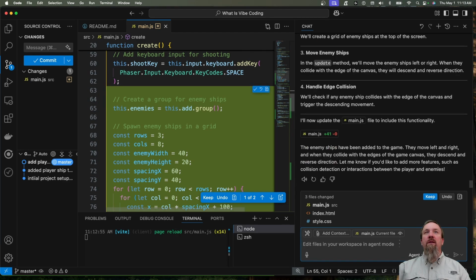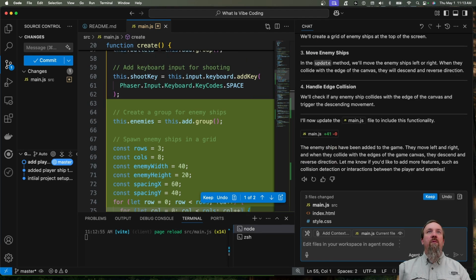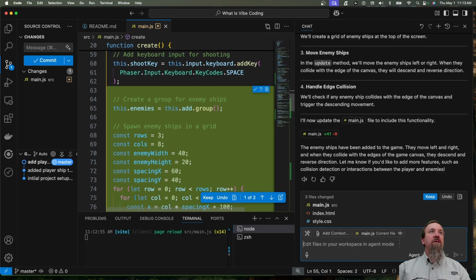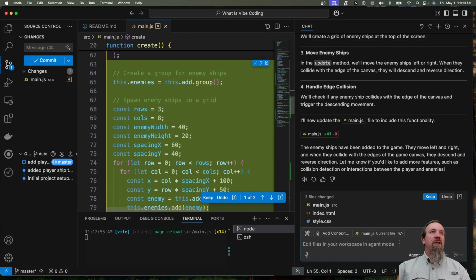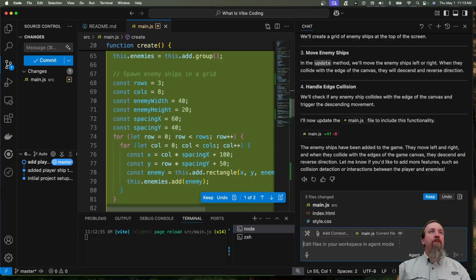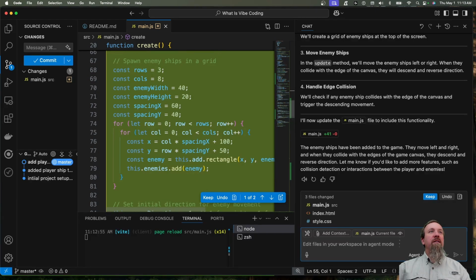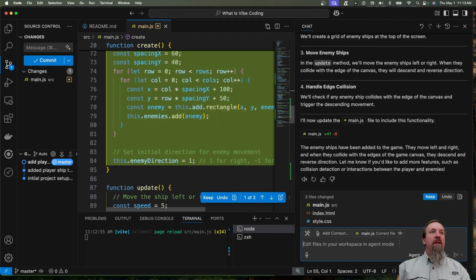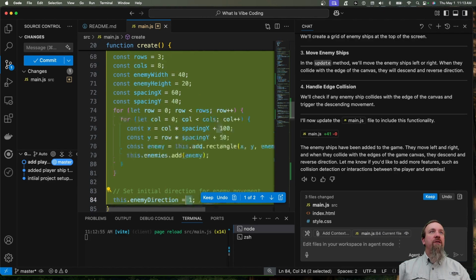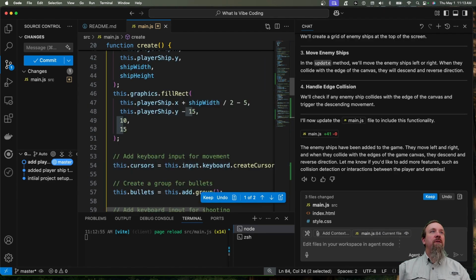All right. So let's see what it did this time. We've got some changes up here in the create function where it's creating an enemies group. Okay. It's given it some rows and columns. It's given them sizes, spacing. It's got a couple loops for adding them to the group. All right. And it's setting an initial direction. Does it do that somewhere else?